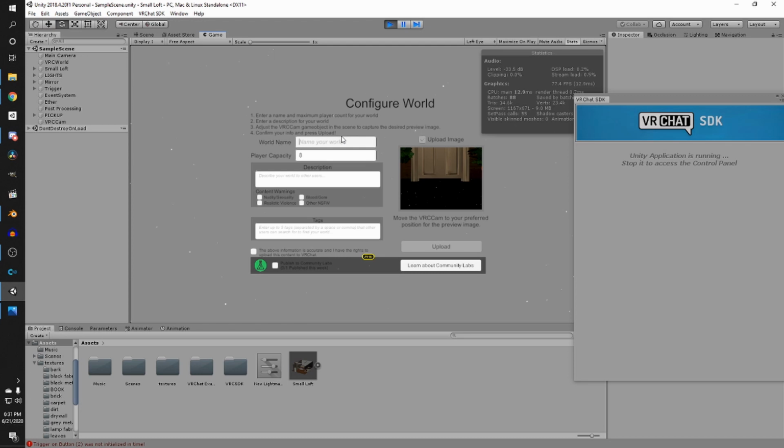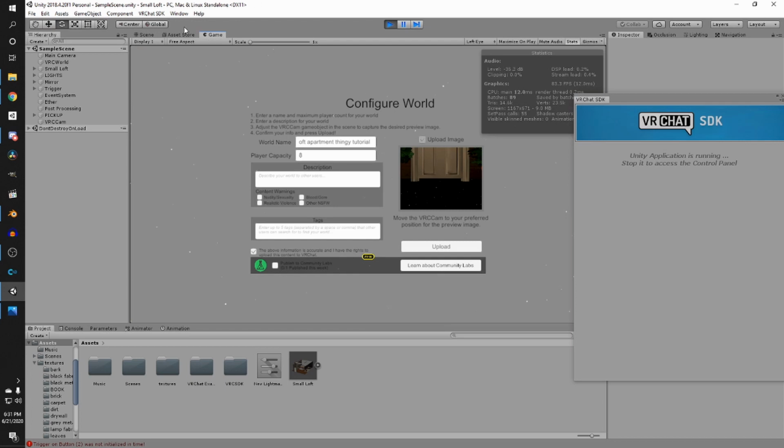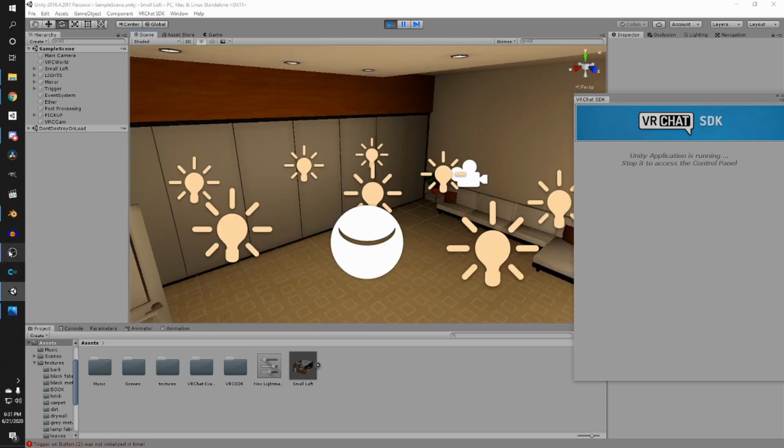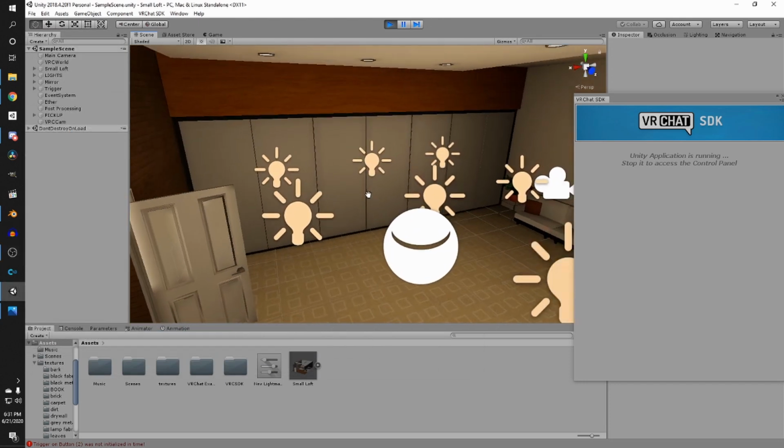Let's call this Loft Apartment Thingy Tutorial. You can put in whatever you want here. I'm just going to press this, and let's change this image to something a bit better. Basically what you do is you go back into the scene setting. I wonder, can you hear this? There you go. When it's in play, you can hear the music that's playing in the background.